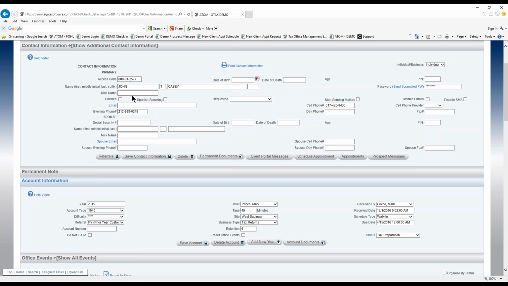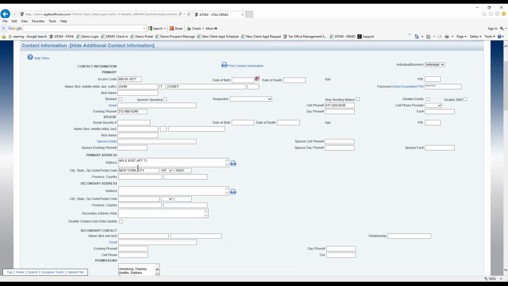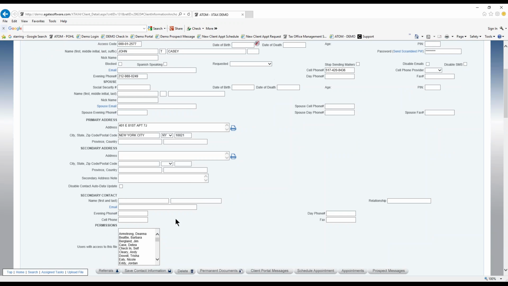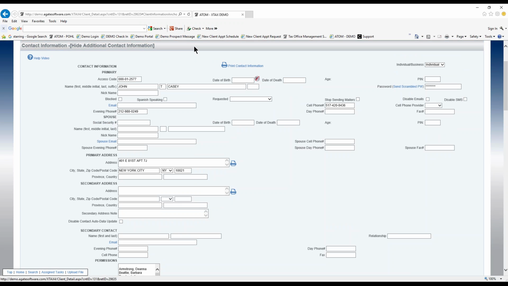Now, right now it's only displaying his name, his spouse's name, and then their phone number, email address, and so on. Now if I want to have additional information display, if I left click here, as you can see, you could have the address, secondary contact, and so on, the entire contact information.